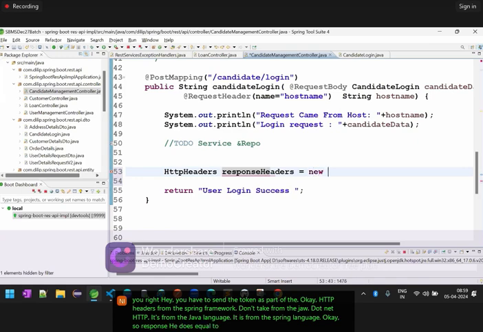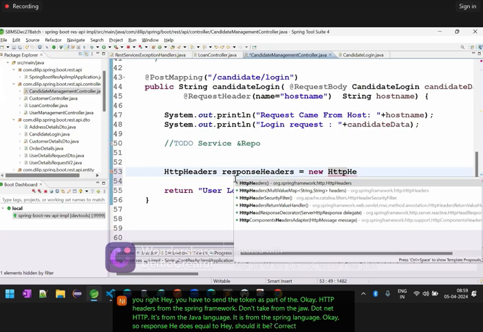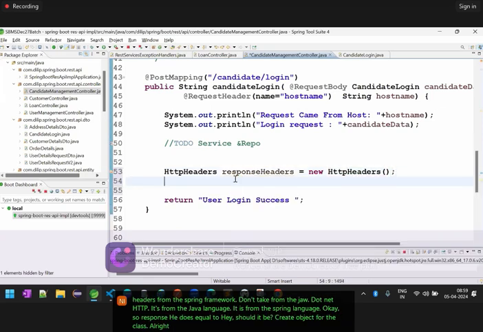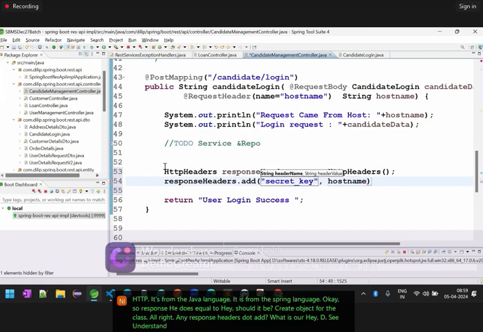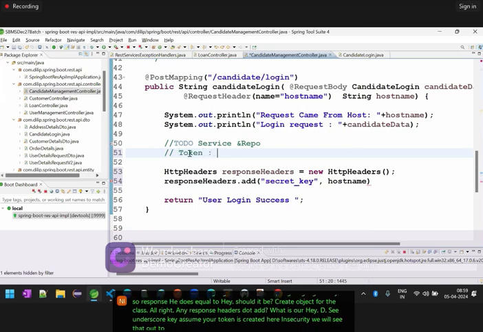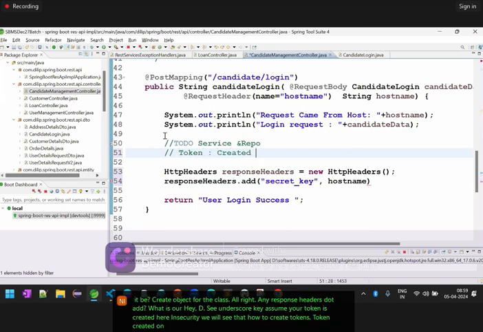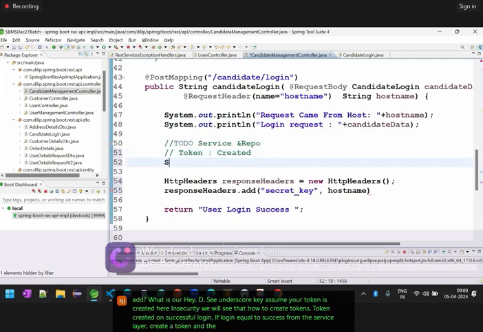headers equal to HTTP headers. Create object for the class. Add any response headers dot add. What is our header name? Secret underscore key. Assume a token is created here. In security, we will see how to create tokens and all. Token created on successful login. If login equals success from the service layer, create a token, and the token is something like this: Spring token.